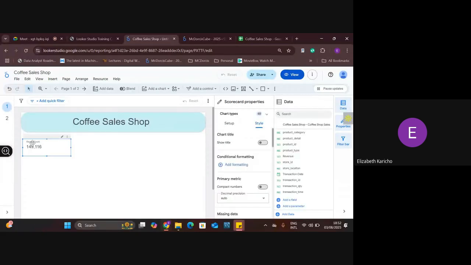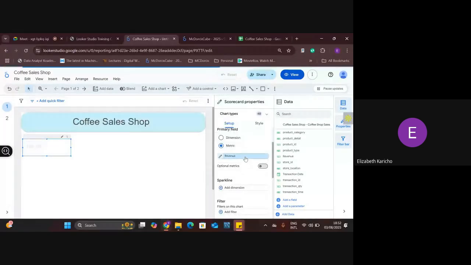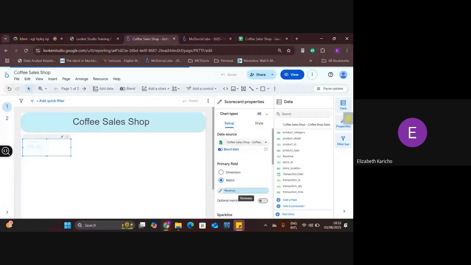So the setup means that we want to set this particular scorecard. We want it to reflect what we want it to display. Because right now, by default, it will always give you a record count. But now we want it to display the revenue. So I'm going to click on, sorry, I rushed there. First of all, we need to double check: is it in the correct data source? As you can see, it's in the correct data source that we want to use, which is the coffee shop.